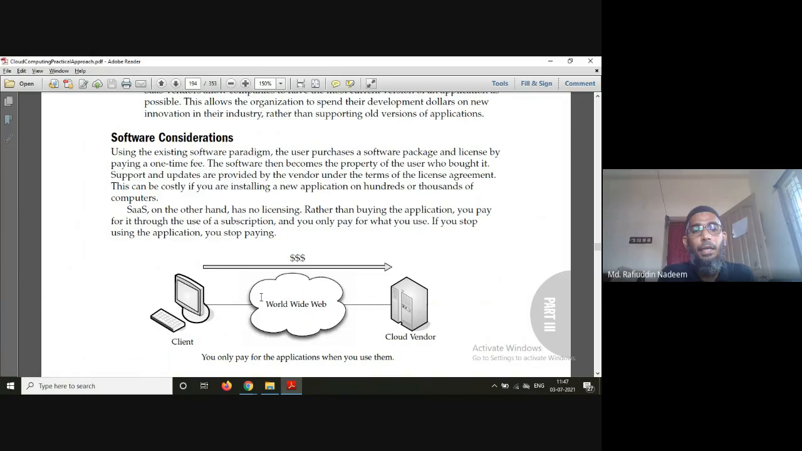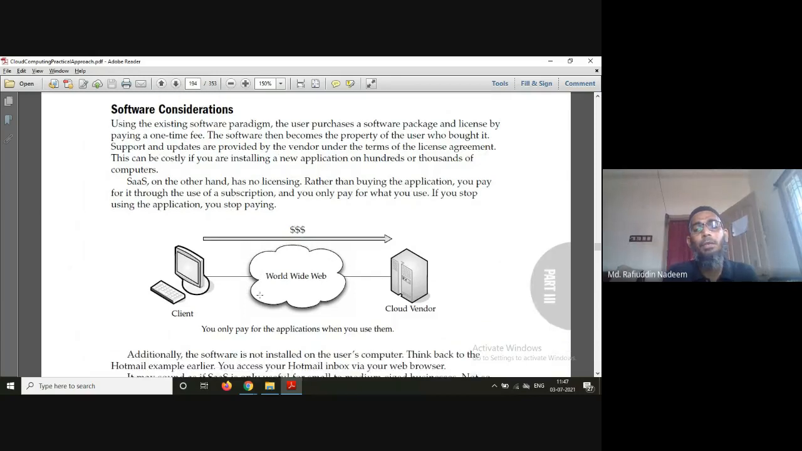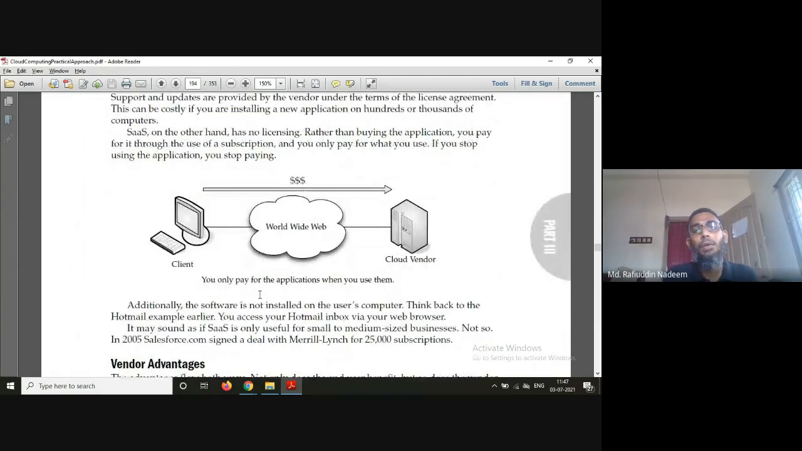But on the other hand, the SaaS has no licensing. No licensing in the sense that you're not going to buy the software, you're just going to subscribe with your vendor, the SaaS vendor, simply using the software which is already available, which is actually already installed on the server. You're just accessing it via either a small app or a browser, and simply you're going to use it. The software updates and licensing headaches, all these things are taken care of by your vendor. So you need not worry about all these things.